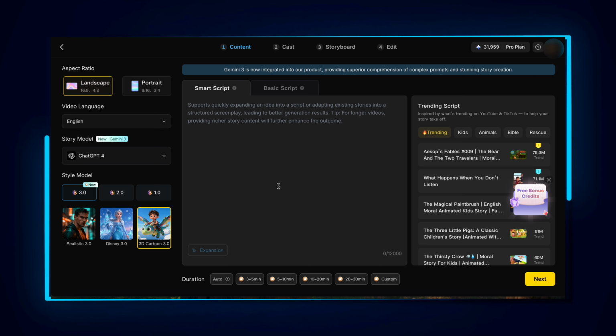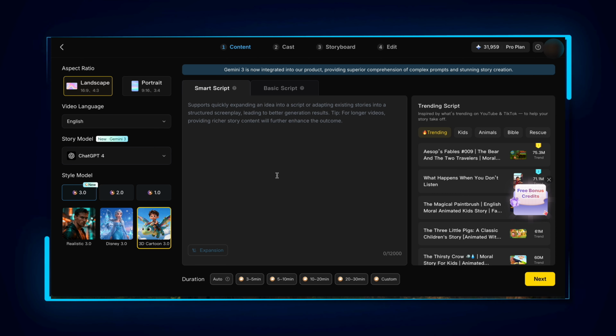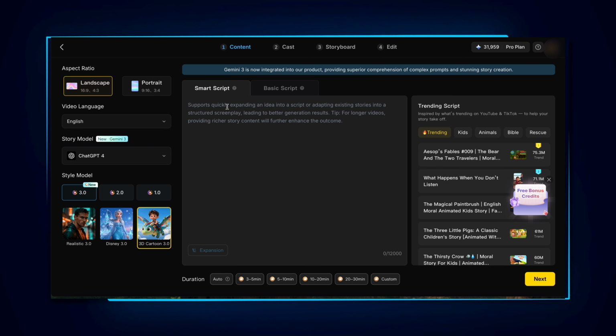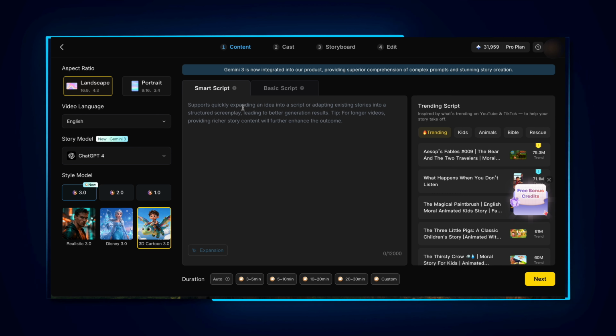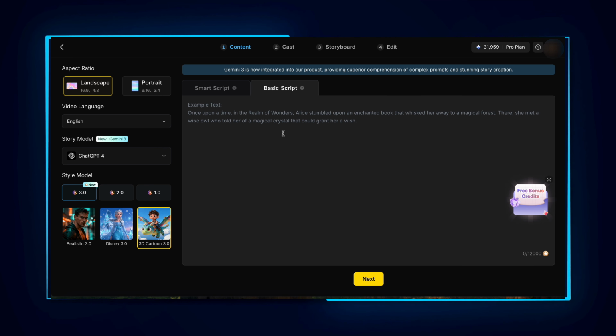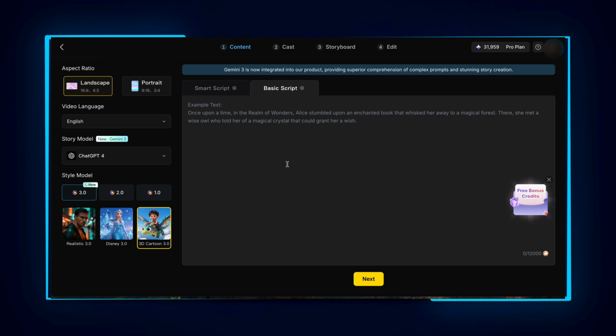Now it's time to create our story script. If you want, you can use Smart Script and let Magiclight write a story for you. Or you can paste your own ready-made script into the basic script section.